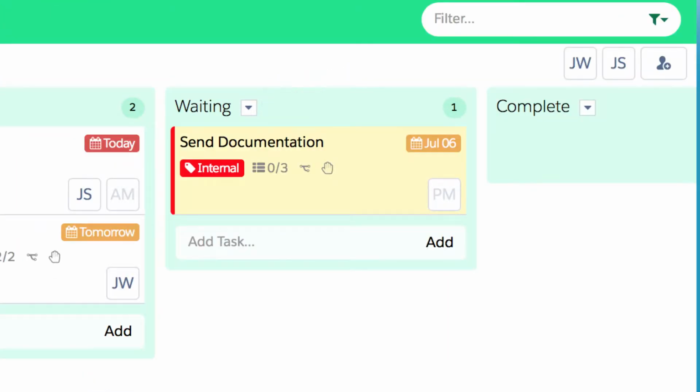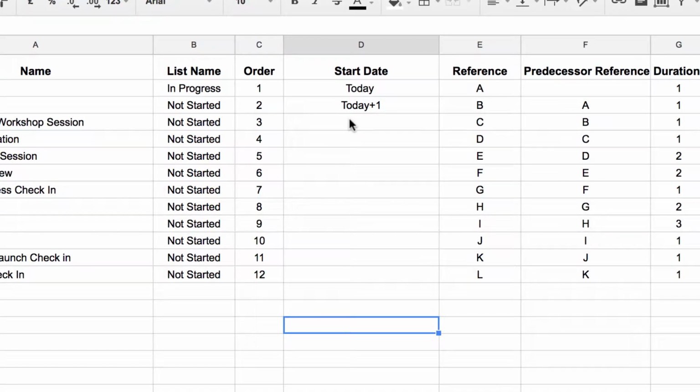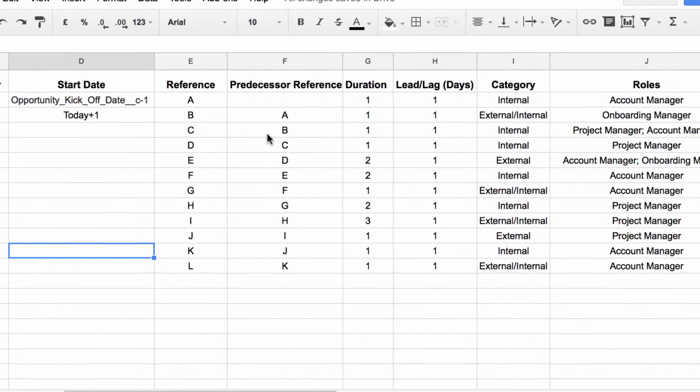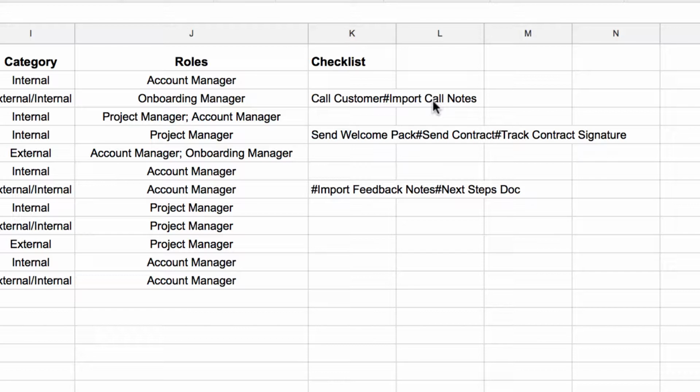But there's a lot more that can go in a template than just a to-do list. You can schedule tasks based on the date the template is used, or based on related dates from Salesforce, like opportunity close date or a custom date field. You can also set a task duration and a lead lag time between task dependencies. You can even assign team roles to each task and break a task down into multiple checklist items.